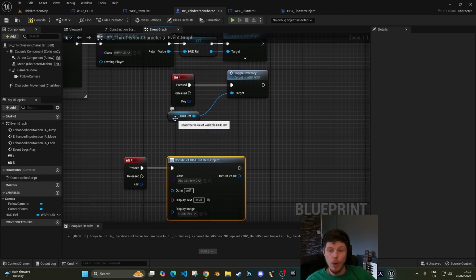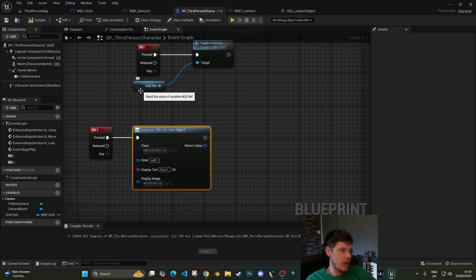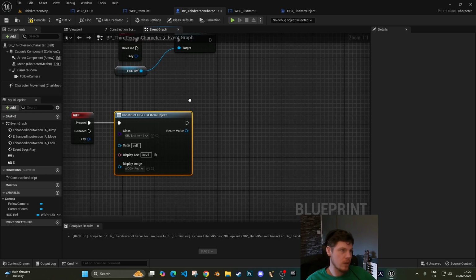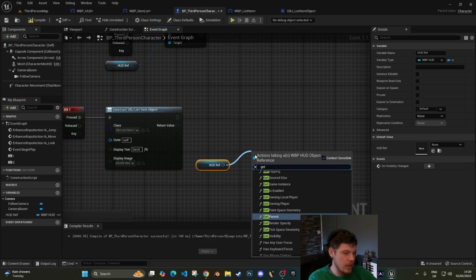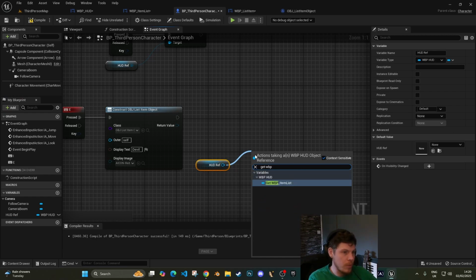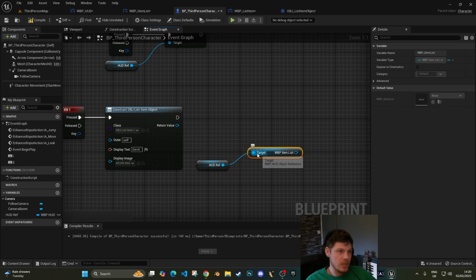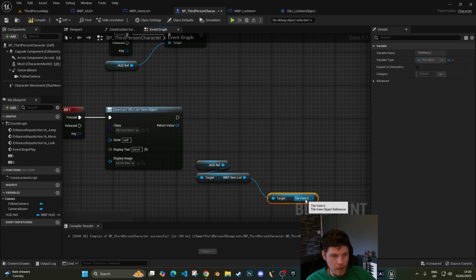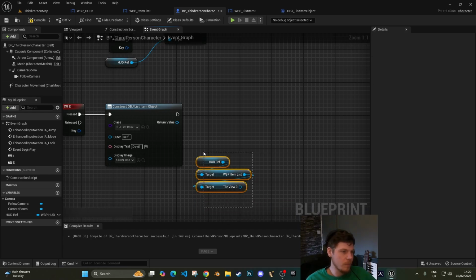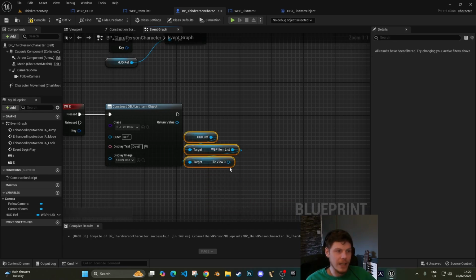We need to get a reference from our HUD. I'm just deciding whether I should just create a new HUD reference or just drag this down. Let's use another reference. So HUD reference, get HUD reference. We're then going to get our WBP item list. So this is the list that can hold our widgets. And then inside this, there should be a tile view. Now, I've not renamed mine, so it's just tile view 0. So that's absolutely fine. And then this is the thing that we're going to be able to add items to.